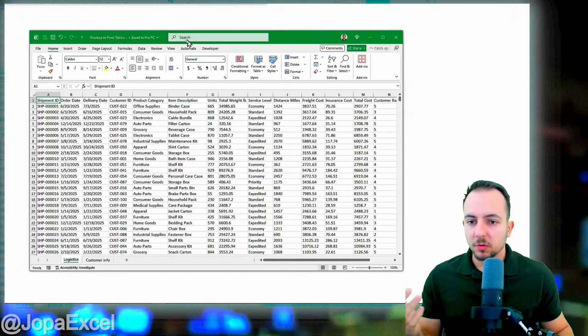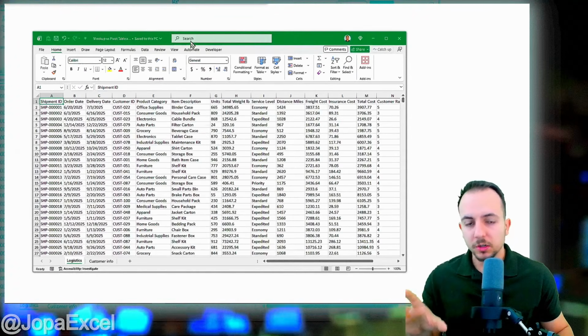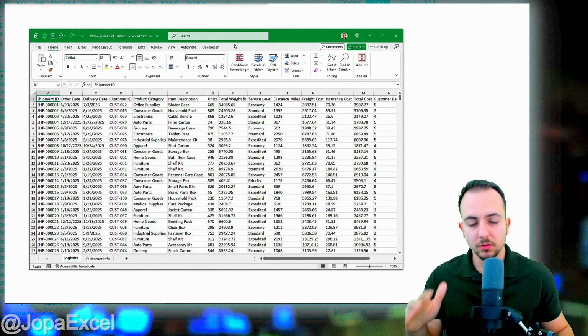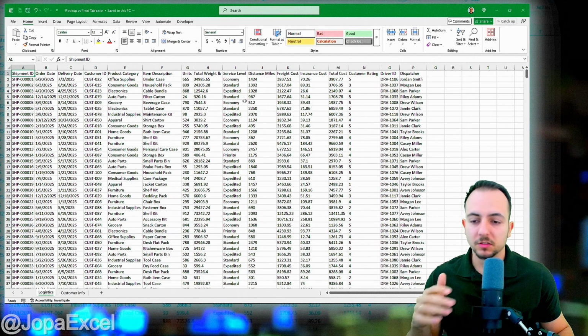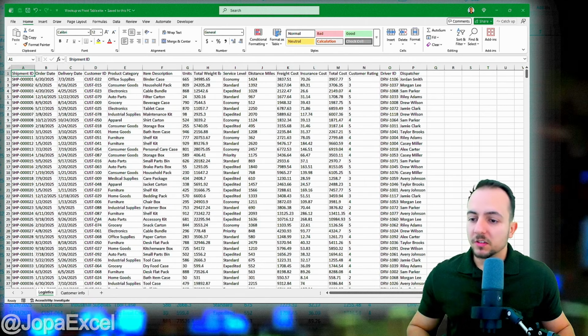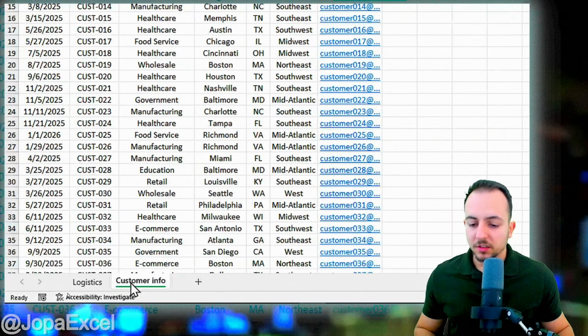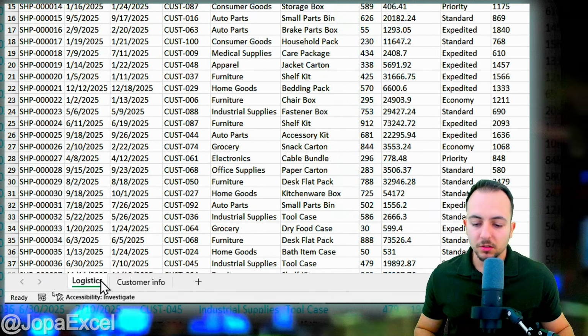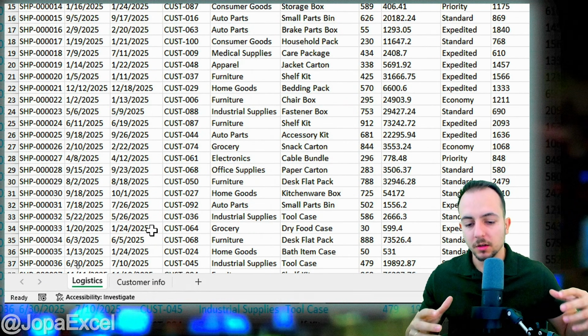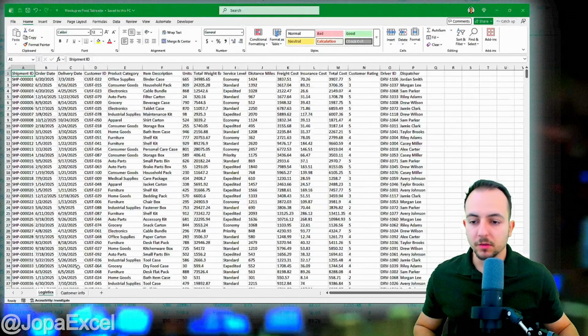The first thing we need is to have a data set, of course. And in this case, I'm going to leave this whole workbook in the description for free. You click and download it. Then you come right back to follow the steps with me. We basically have two tabs, logistics and customer info, the two pieces of information that we need to combine, couple together, right? Instead of doing VLOOKUP.